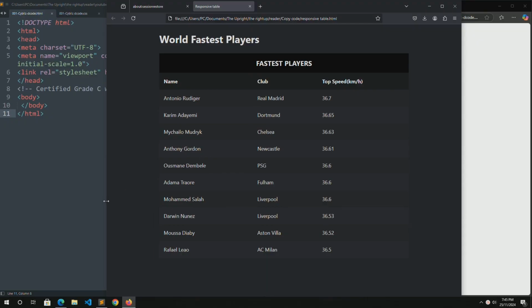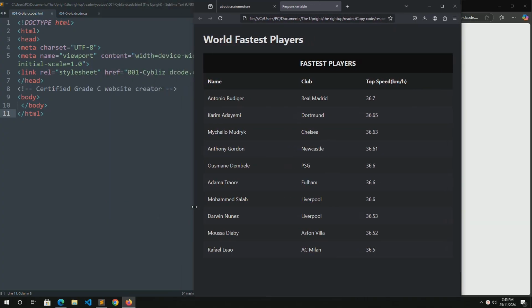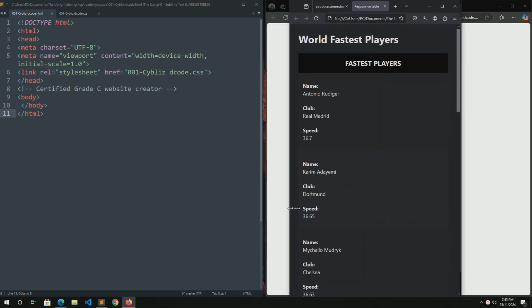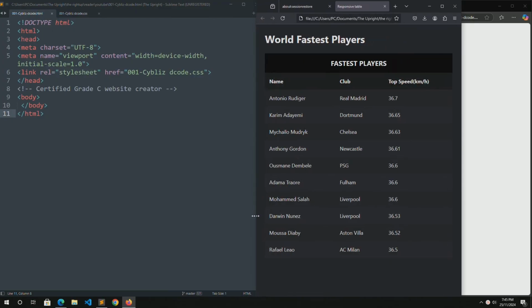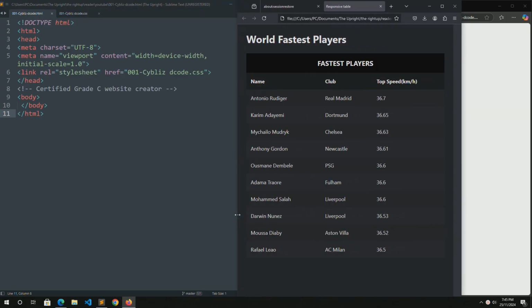So this is our table. The table is about world fastest players. As you can see, this is our table. This is what it does. So now let's create this table.